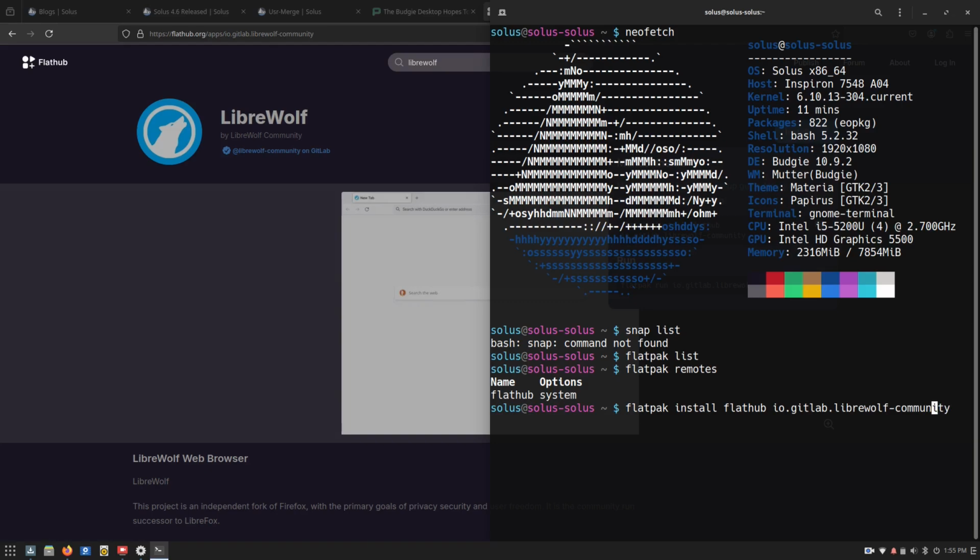So remember that it basically names them kind of like Android apps do. It's basically the inverse of the URL, right? LibreWolf community, gitlab.io. No, this is io.gitlab.librewolf-community. Haha. But that's how you install a Flatpak.